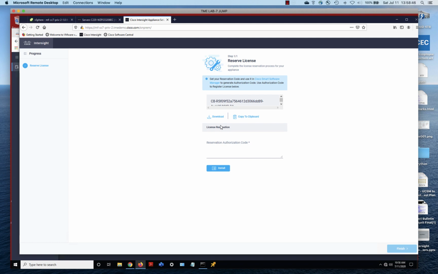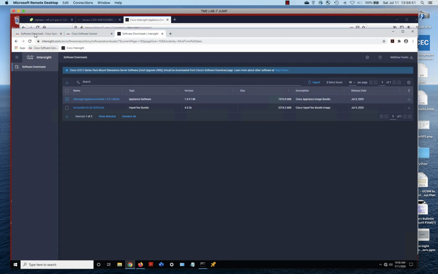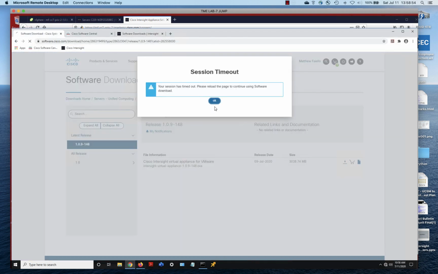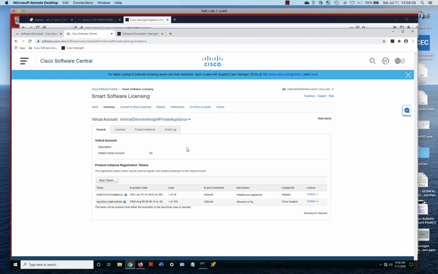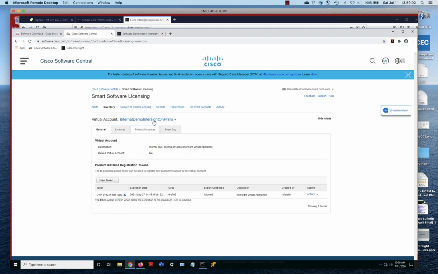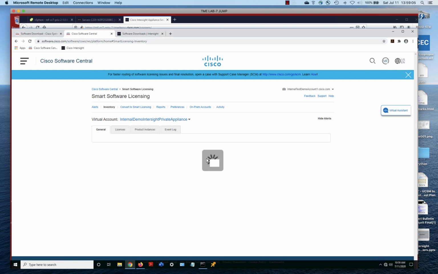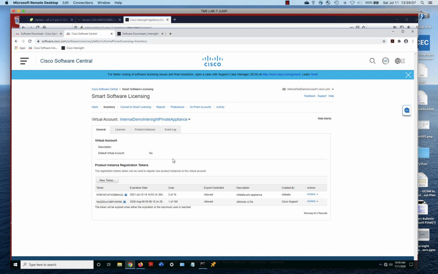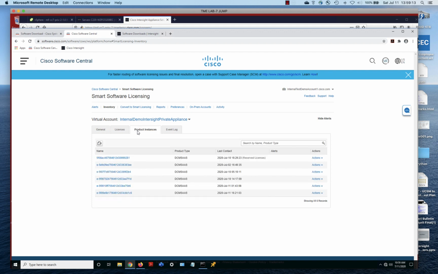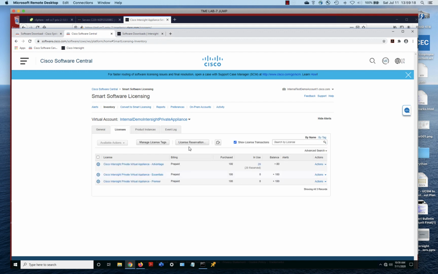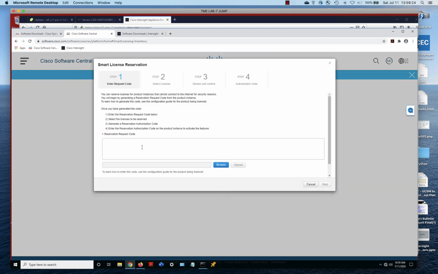We're going to go to a machine that has access to Smart Licensing, and then we're going to generate a license reservation. So if we actually come back over here to our Smart Licensing portal, let me refresh this screen here since it's been a little while. Okay, make sure you're in the right virtual account. Okay, so here's my virtual appliance. And let me go to my product instances. Actually, no, I'm going to go to my licenses. And I'm going to do a reservation.